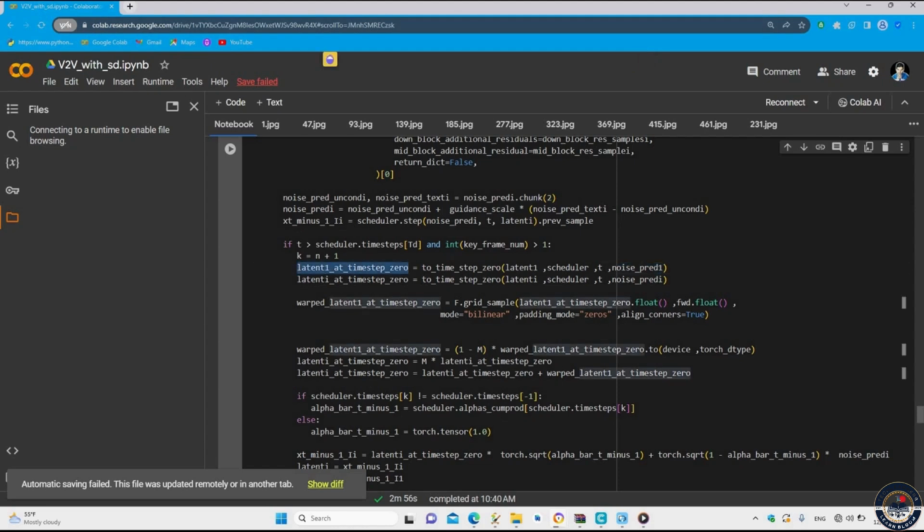So we will get this latent 1 at time step 0, and we will also get latent I at time step 0. Here we will use our to-time-step-0 function also. We will pass our latent I, our scheduler, current time step, and noise prediction I. And here we will use grid sample to warp our latent 1 at time step 0 based on this tensor FWD, and we will get warped latent 1 at time step 0.